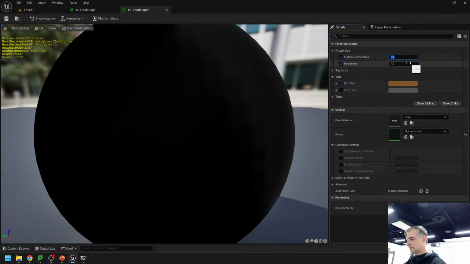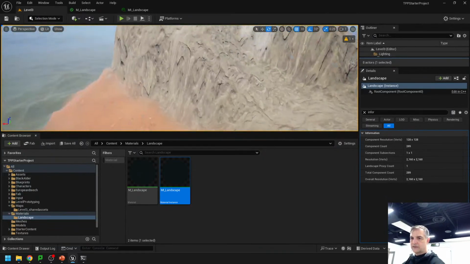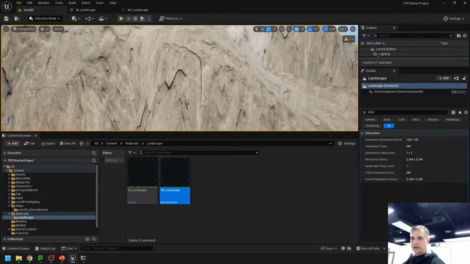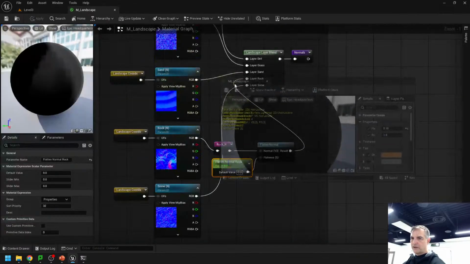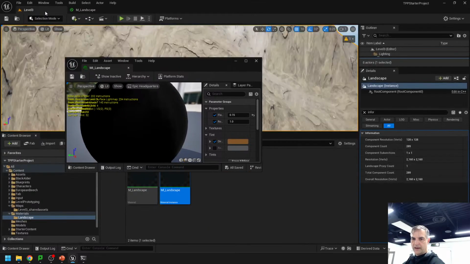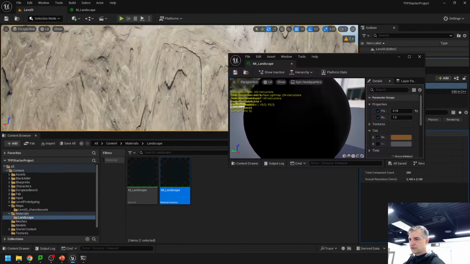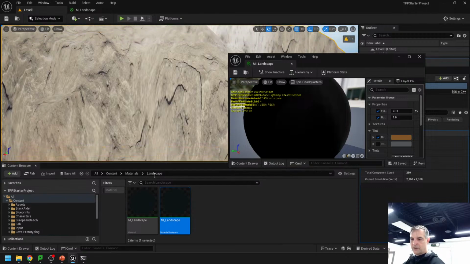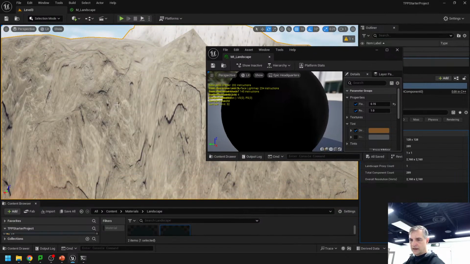And I can change that to something like 0.0 or 0.15. Might be a good value for that. So let's see what that looks like. So save. And if I go back, now you can see that the normal values are changed. If you want to see them in real time, another thing to do is pull this out, this thing here, and then I can go back here and change the values in real time on the material instance to see what this looks like.